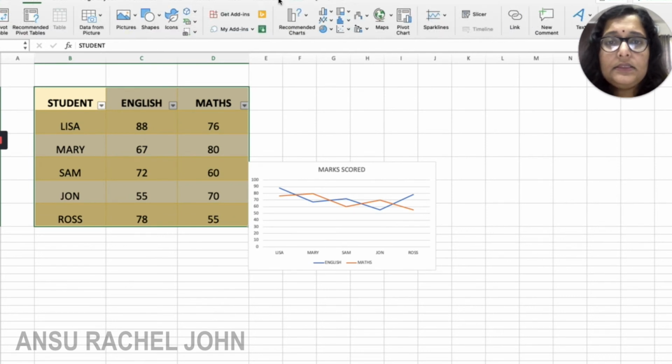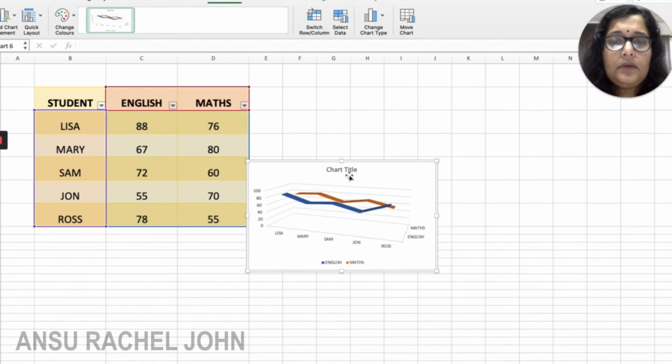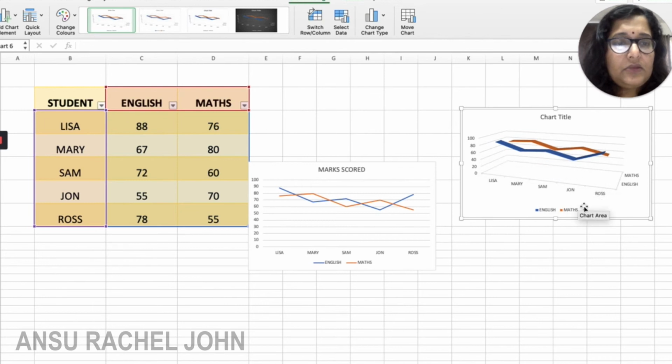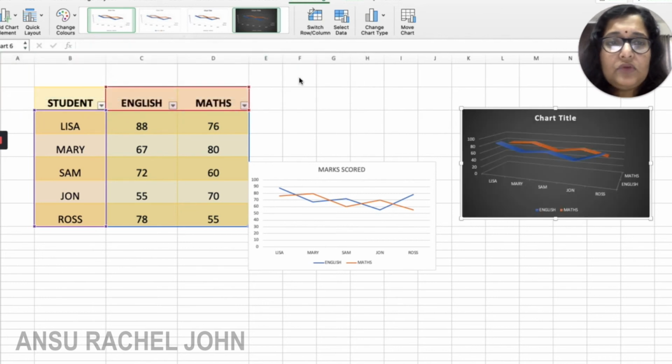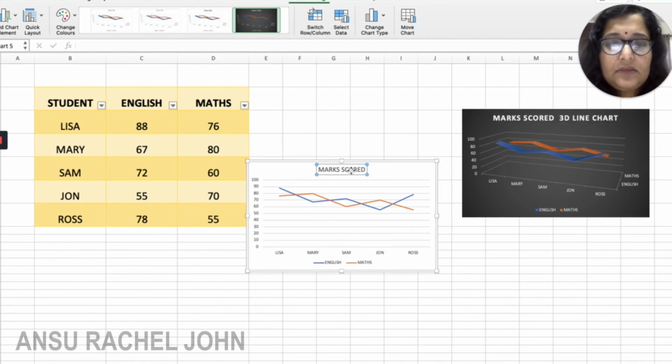Again, insert, line. Can you see this 3D line option? Can you see this? This is a three-dimensional line option. In that, you have lots of options like this. I'm going to take this and write the same thing which I have done in the previous one. This is marks code.